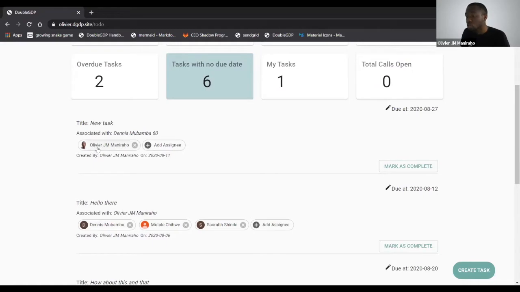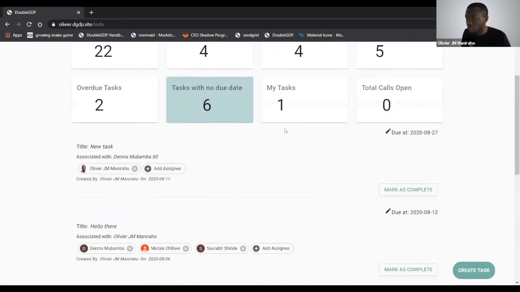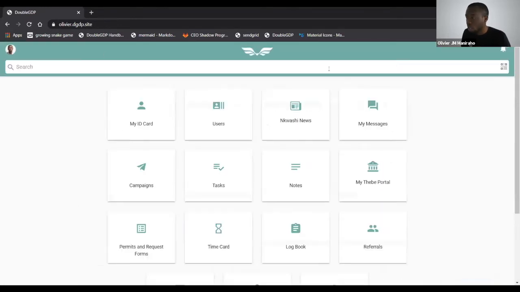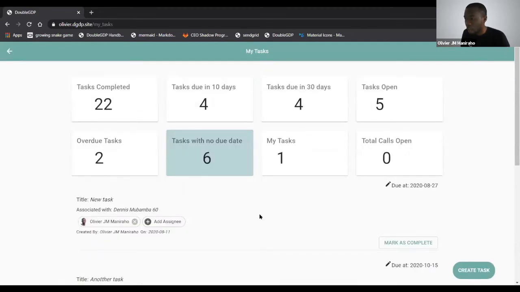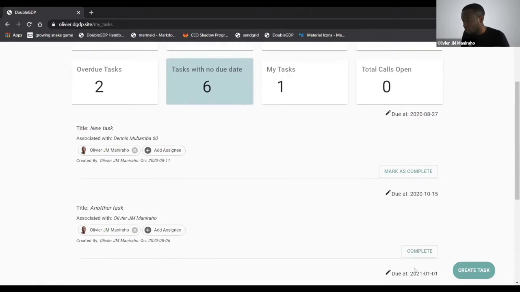When you assign a task as an admin, for example, this is assigned to me and it's not complete yet. So it will show me on the icon in the top right corner that I have one task that's not complete yet, and the others are completed.